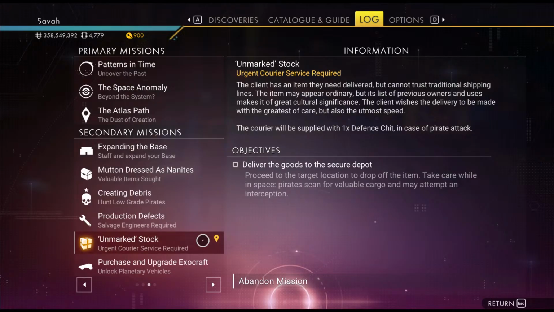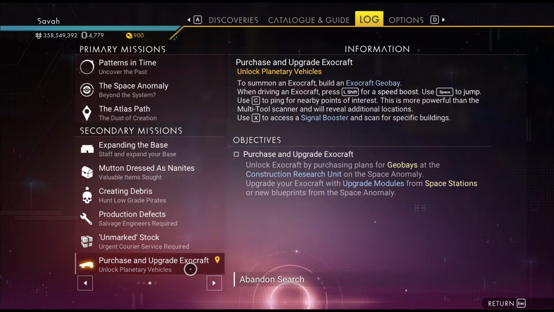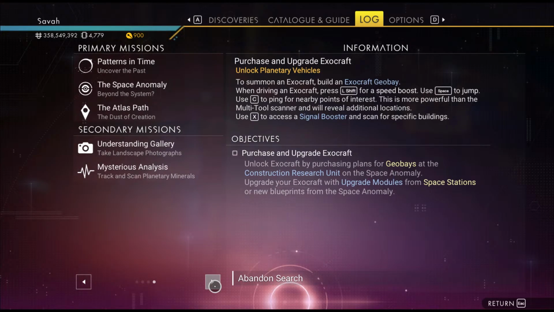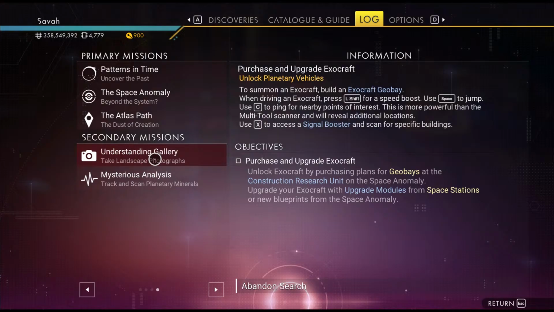Okay, purchase and upgrade. Well, I've got one of those. What else we got? Understanding gallery. Purchase and upgrade exocraft. Well, I've got all the possible upgrades already bought and paid for.